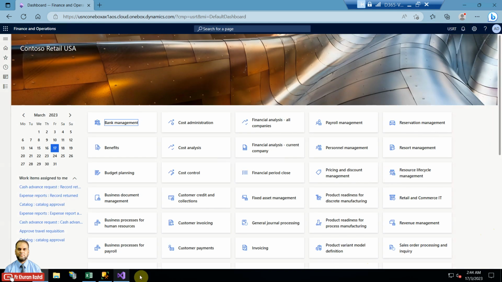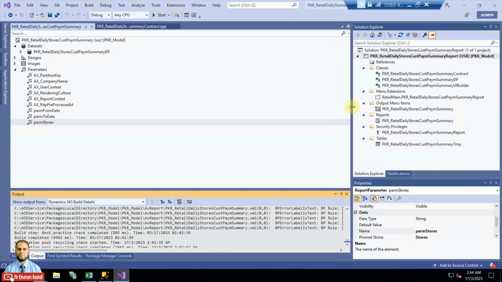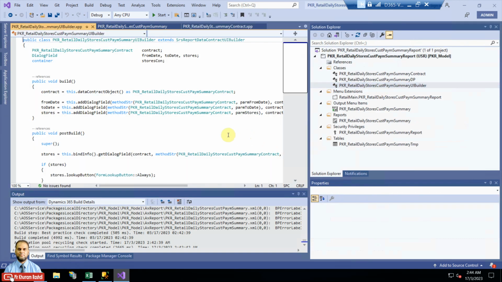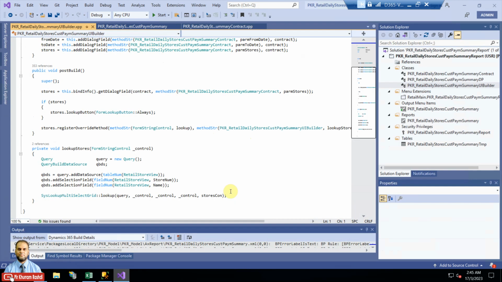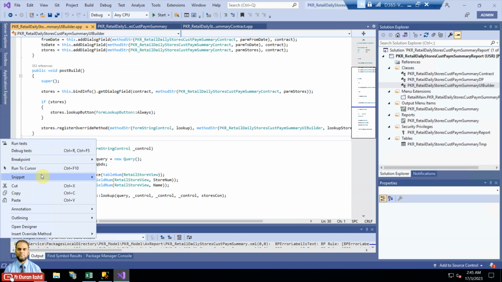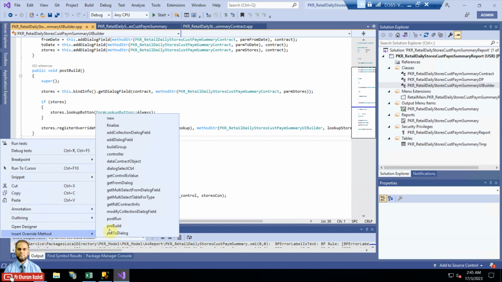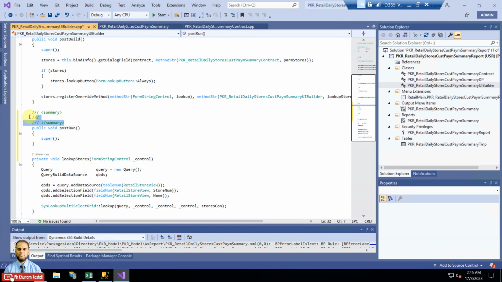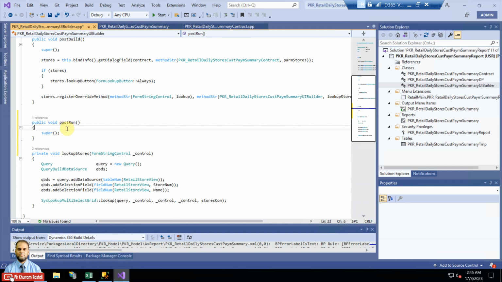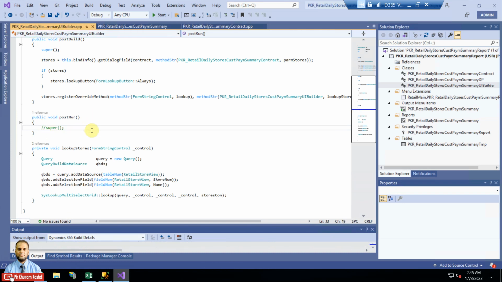So this override method error is also coming. For this we need to go back to our UI builder class and try to find the issue. Okay, here basically what we have to do, we need to go to the post run, override the post run method and remove the super here, so that this is only run with our functionality.